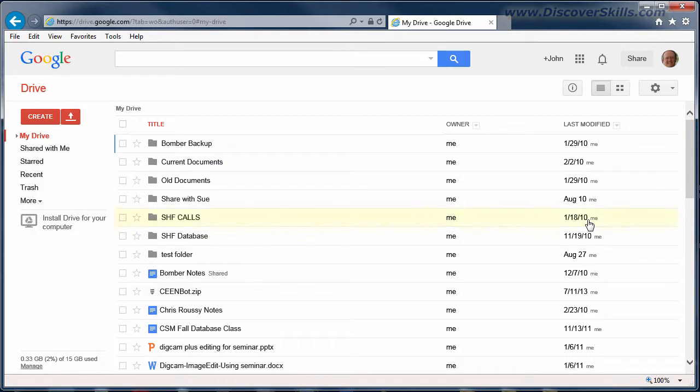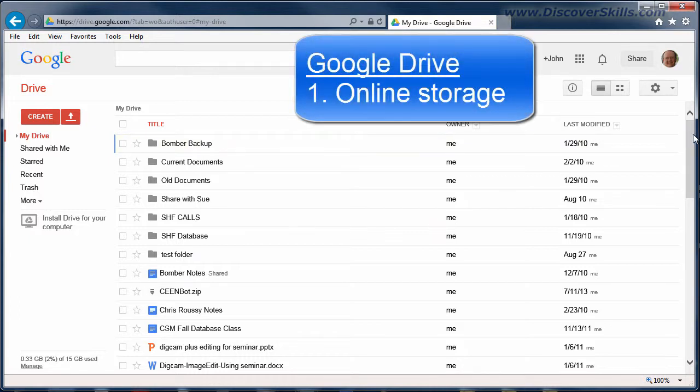And that takes me to the Google Drive area. Now my point in coming to Google Drive today isn't to give you a detailed tutorial on how to use it, but to simply introduce you to it and have you maybe come up here and kind of play around with it yourself. But let's talk about it for a second here. Google Drive is really two things. First of all, it is an online storage area.